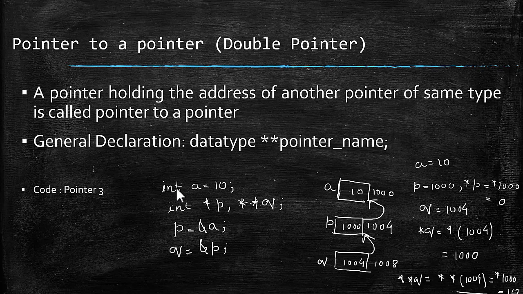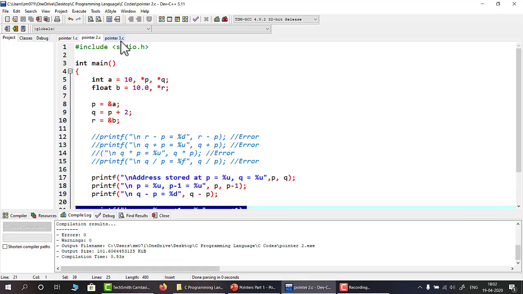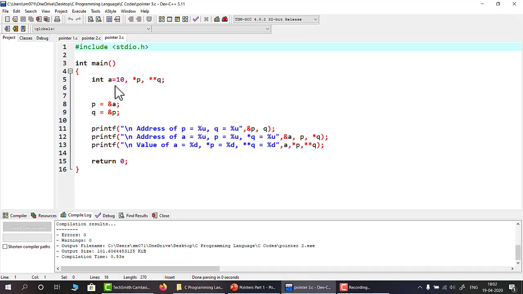Now let us verify our discussion. Here I have an integer variable a, assigned the value 10. Then I have an integer pointer p, and a double pointer q of integer type. So p is holding the address of a, and as q is a pointer to pointer, it can hold the address of p. So it is holding the address of p.